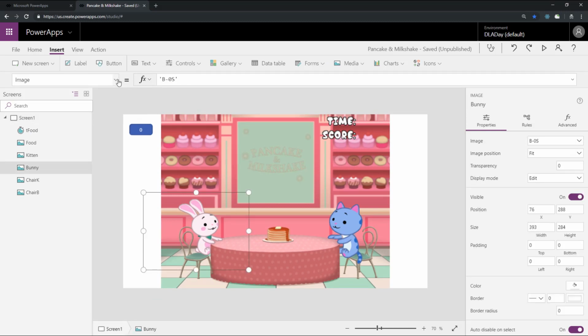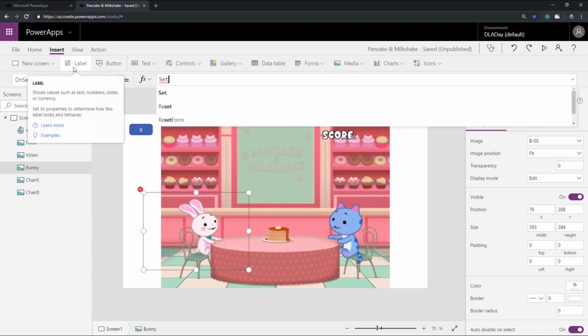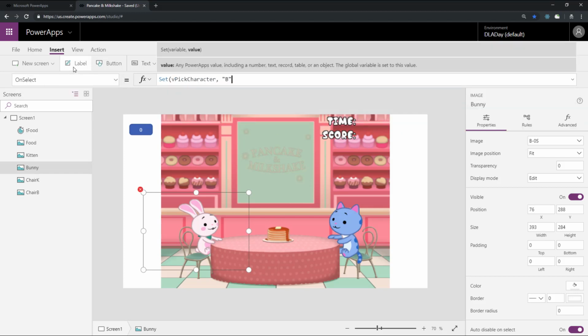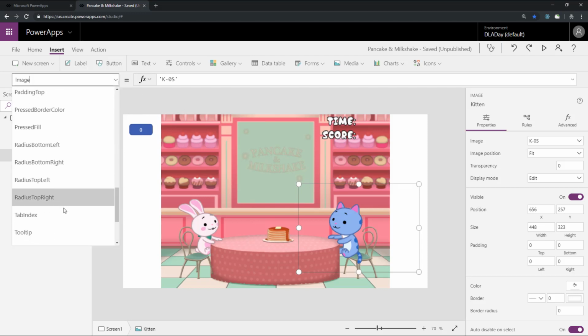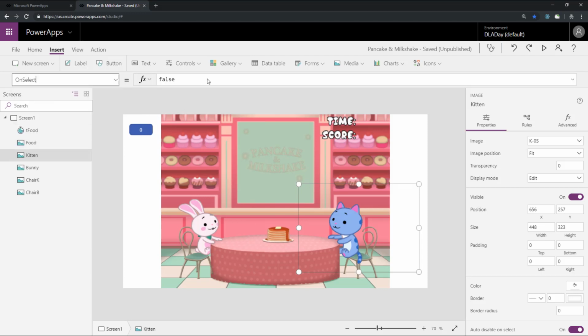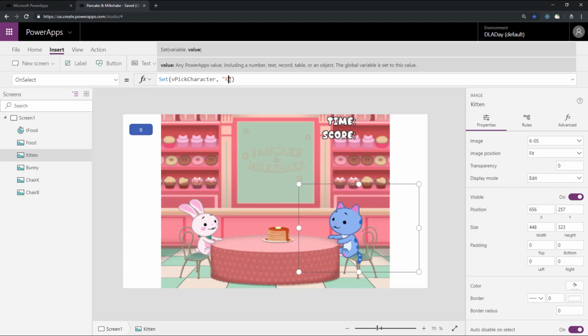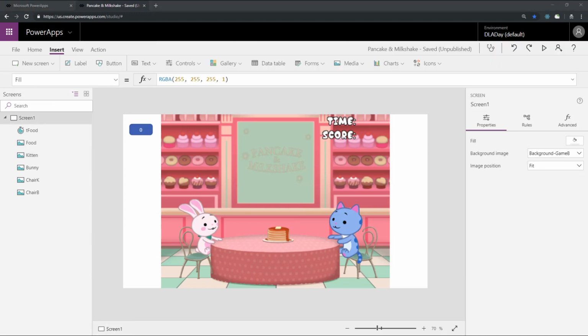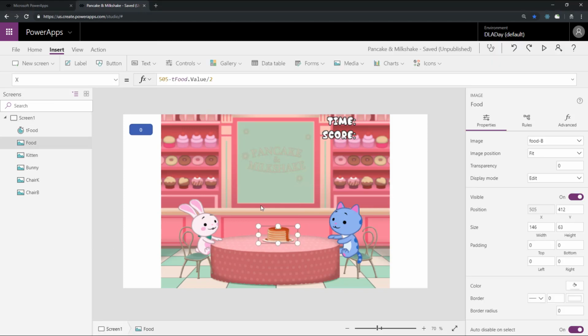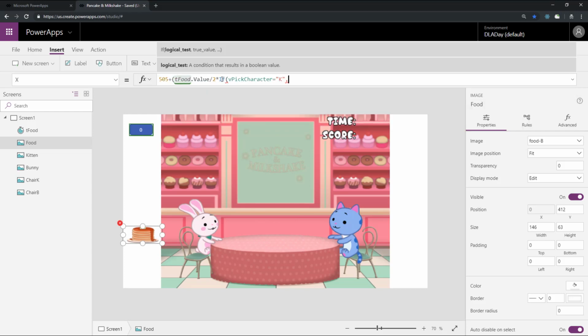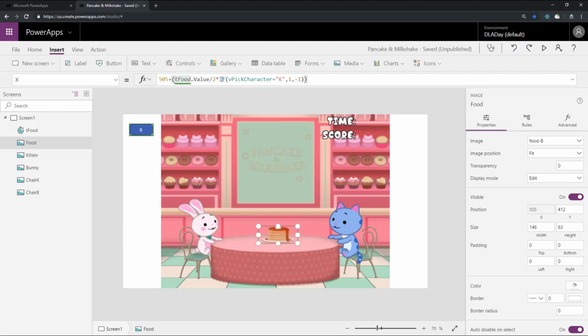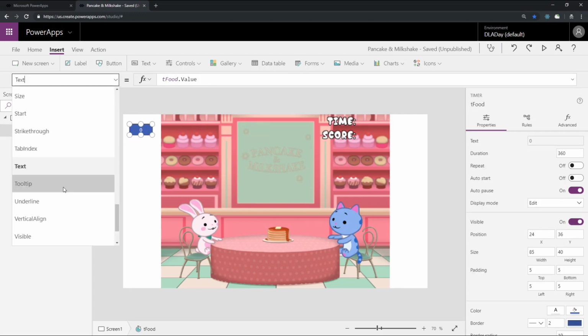So now we're ready for the next step. Let's track which character the user clicks on. And so when on the on select on the bunny, we'll say set V pick character equals to B. And on the on select on the kitten, we'll do the same. We'll set v pick character equal to k, so we know which character. Now we can use those to tell the pancakes or the food which direction to move. And so we'll multiply the direction by either +1 or -1, depending on which character got chosen. And so now when we select a character, it ought to move in the right direction.